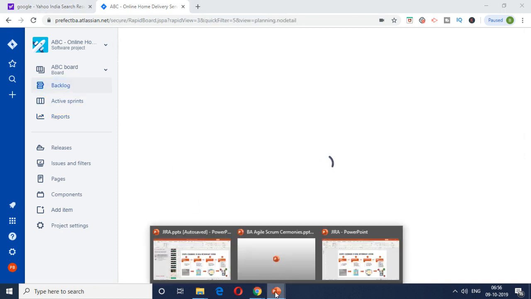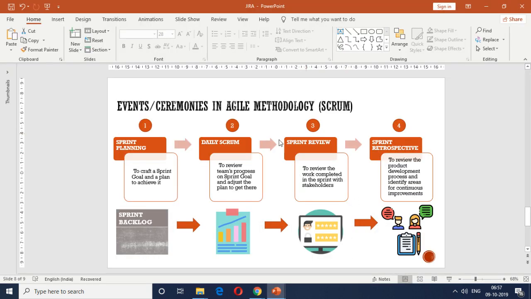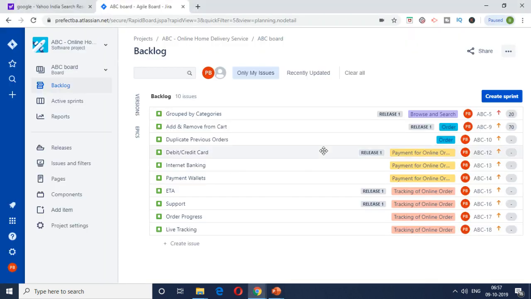Once the sprint is complete, there will be a sprint review meeting. So this is where the developers or the POs, everyone will be involved, and the team will present what was completed in the sprint and get the stakeholder feedback. And if you see, now we have only 10 backlog items, and 4 of them have been delivered.